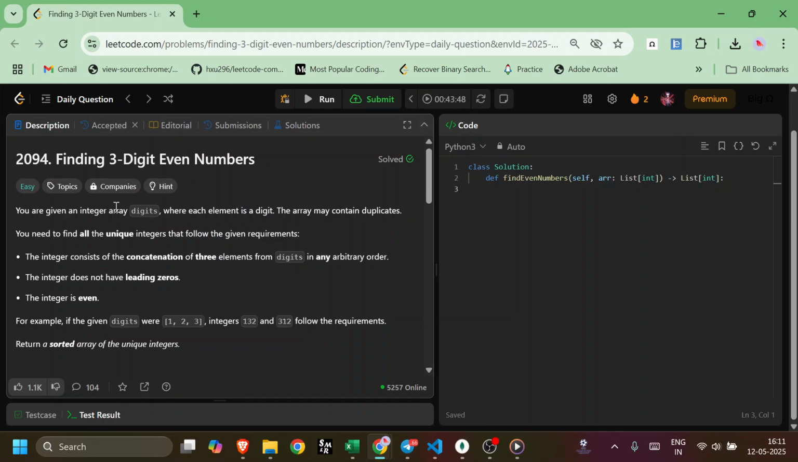Hi everyone. So this is the problem. This is today's daily practice problem, which is finding three-digit even numbers.